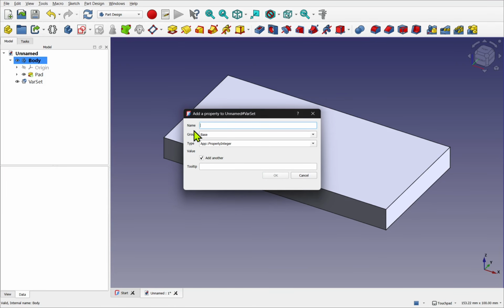Because we clicked add another, we now can add a new property. We can always cancel out if we don't want to. Let's type in height units.